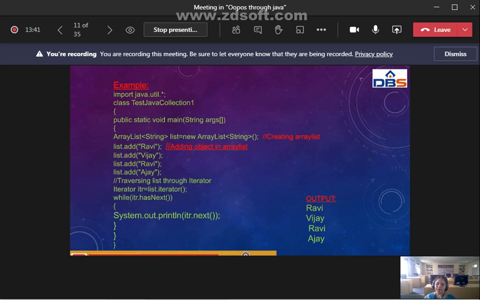Next, another object we need to add to the array list with the same syntax: list.add, another object, Vijay. Next, list.add Ravi. That is the third object we are adding to the particular array list. Next, the fourth object we are adding to the array list, that is Ajay.